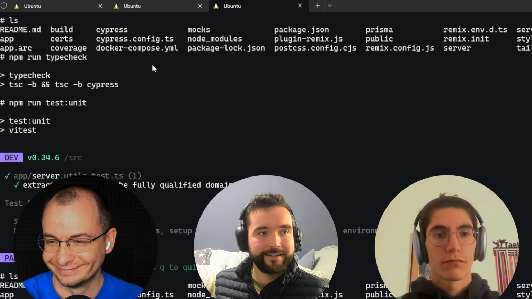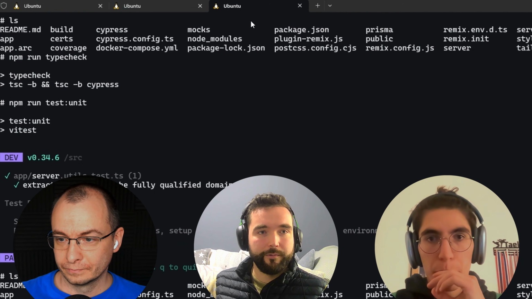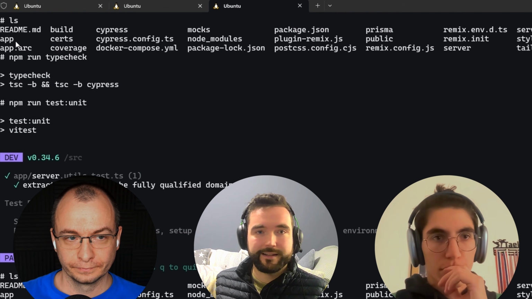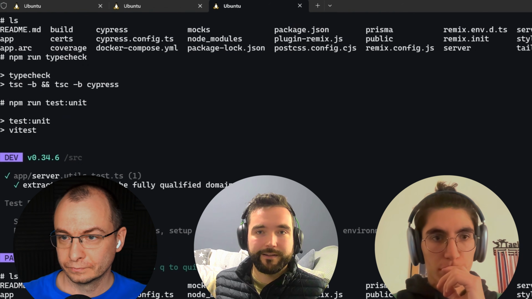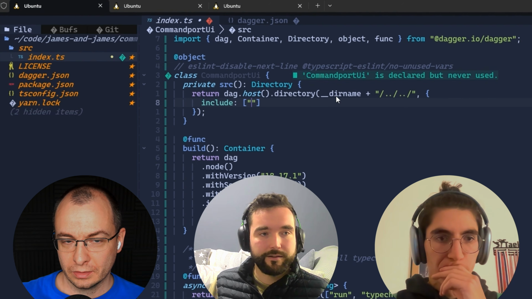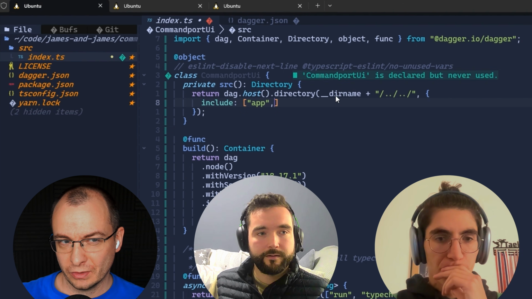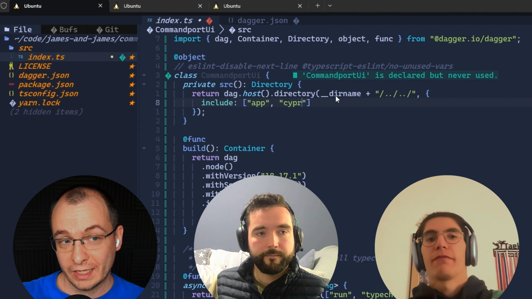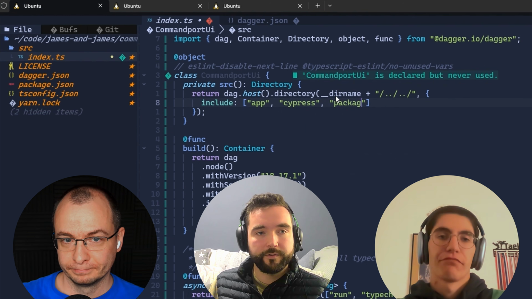Yeah, okay, that makes sense. Let's keep it simple for now. We'll add in the app directory because that's the main thing that changes, and we'll also add in the test directory. And maybe Cypress as well. So let's do... And I think package as well. I'm pretty sure you'll want package as well. And package lock, yarn lock. Oh, yes, of course.